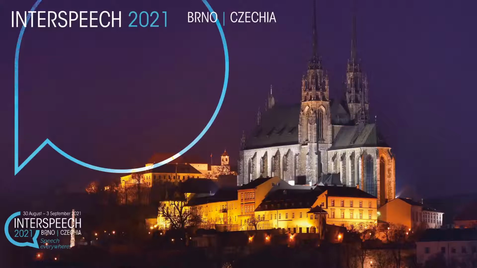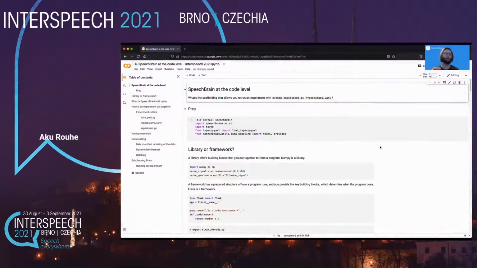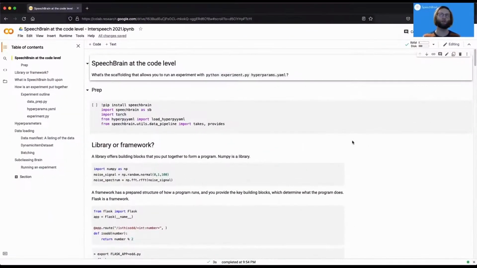I work at Aalto University, and I will talk about SpeechBrain at the code level. So I will answer what is the scaffolding that allows you to go on your command line and just type in python experiment.py hyperparameter.yaml and get that to actually run a full speech experiment, for example, a full ASR system with SpeechBrain.